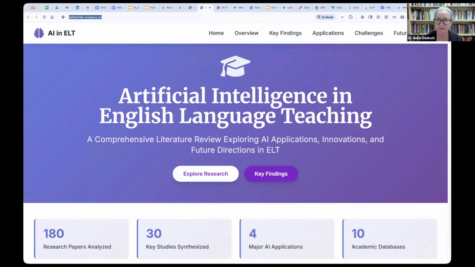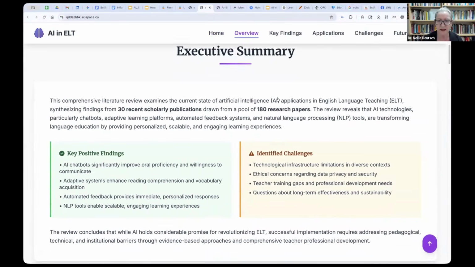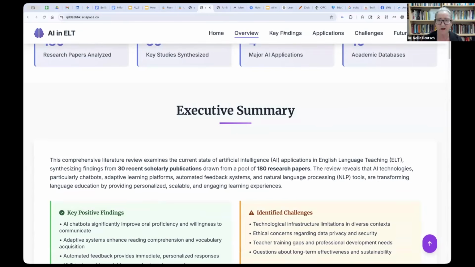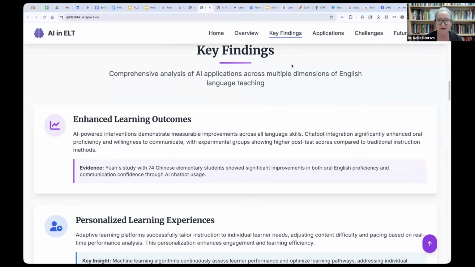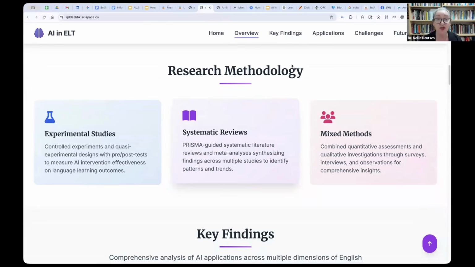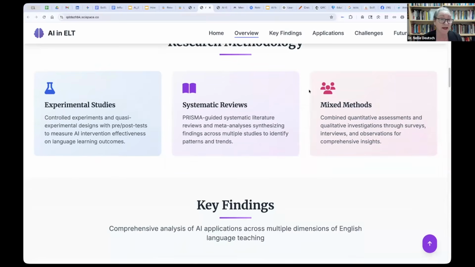So that's the website that SciSpace generated based on my topic and my literature review. Artificial intelligence in English language teaching, key findings. Notice at the top here, you've got home, that's where we are now, overview. Notice executive summary, there's an overview here, and then key findings. There's also the research methodology that was used in the literature review to get me the information that I asked for, which was AI and ELT, a literature review on AI.